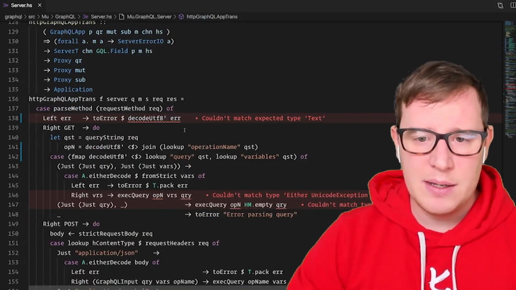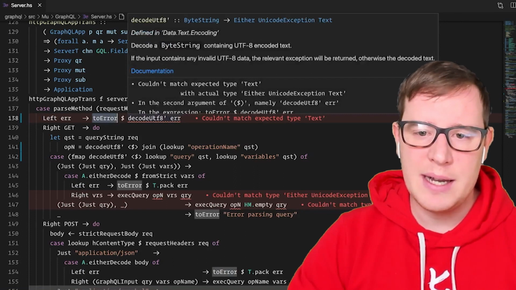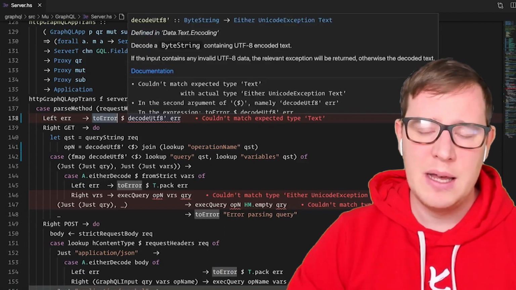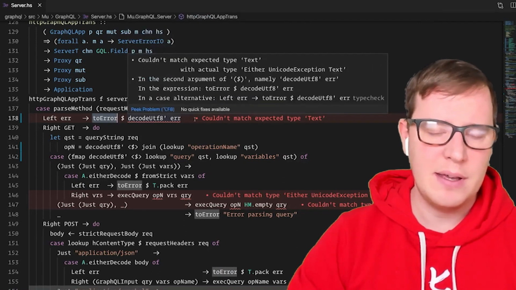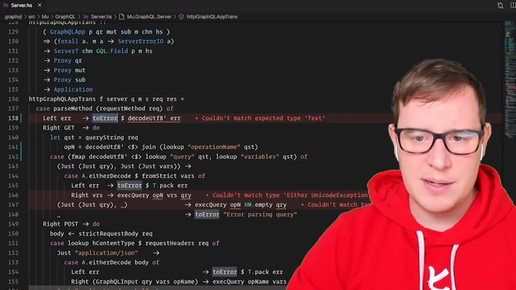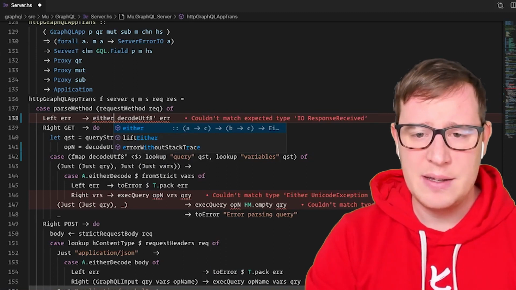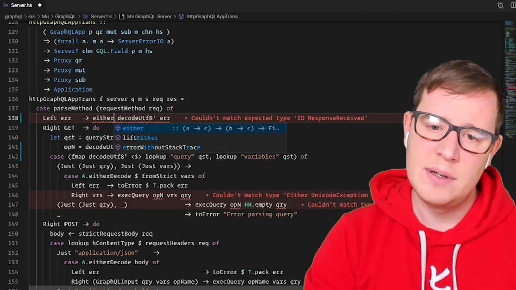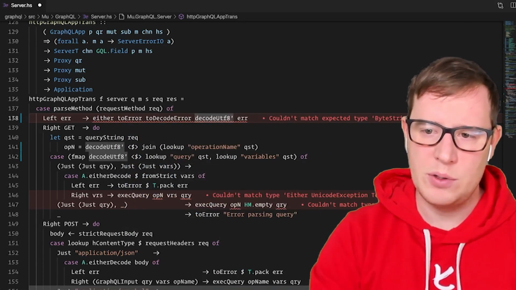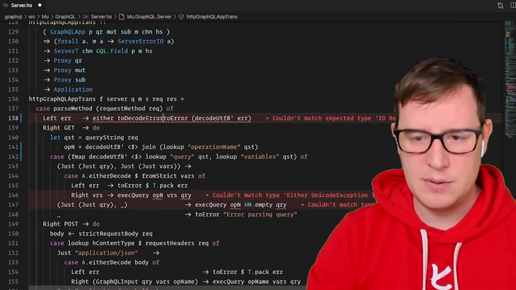Beautiful, so now here in this left, in any case, we have an error. So now we are decoding, and in the case it's a Unicode exception, we want to use our custom error, and in case it's a regular thing, we can just use the toError functions. We were able to parse it. So now, since this returns an either, we can use the either function and say if it's a left, we're going to call toError, and if it's a right, we're going to call decode error. And I think this is the other way around.